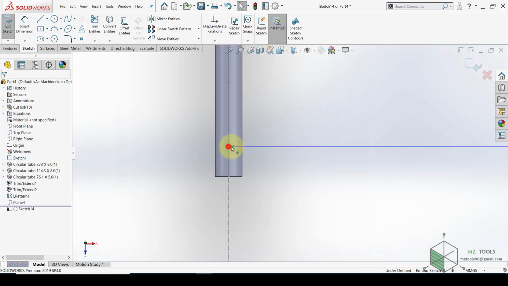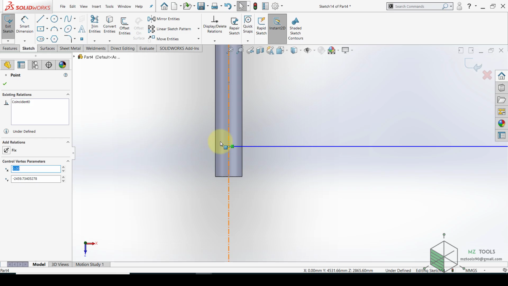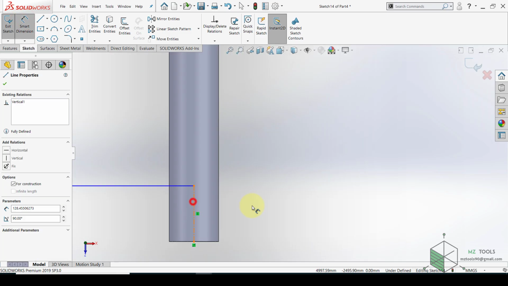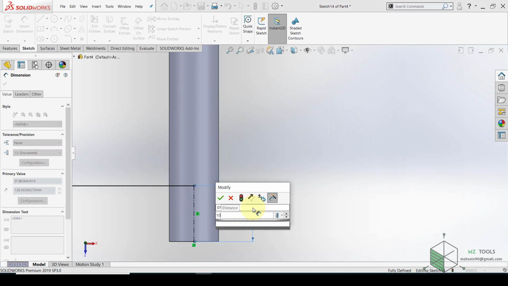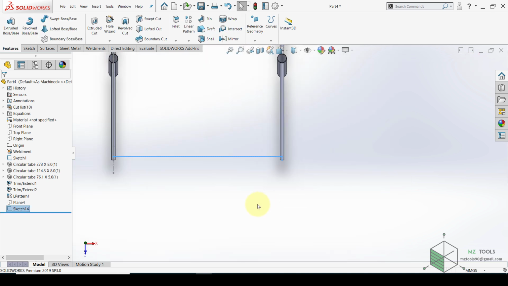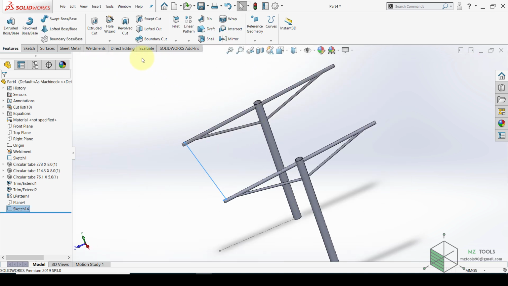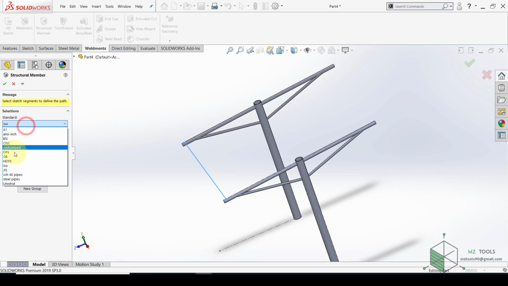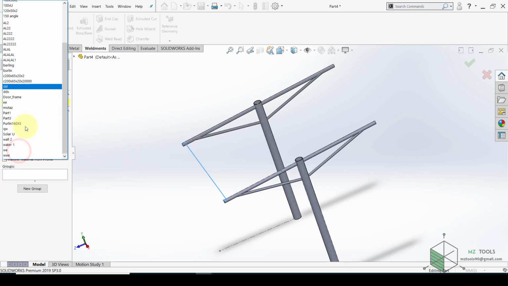And here, it's already coincident with this line. So we need to set an offset value, and this should be, let's say, 100 millimeters. Then finish the sketch, and I'll go to weldments, structural member. This time I will go to customized. For the type, flat bars, and here I have the name of Purlin 160 by 3.